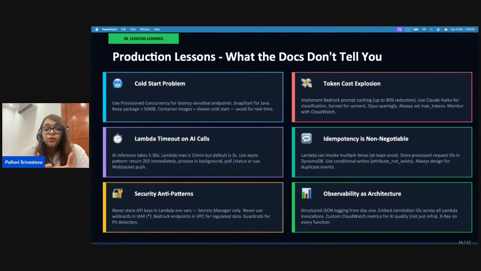Then you have token cost explosion. This one catches teams off guard. So a single poorly written prompt that sends an entire document without chunking can generate thousands of tokens. So multiply that by thousands of requests, and your Bedrock bill is suddenly very large. So you have to implement Bedrock prompt caching in that case. Use model routing, using a specific model for specific use cases, and always set the max token. Super important. You might have seen in the code, I have also set that max token.